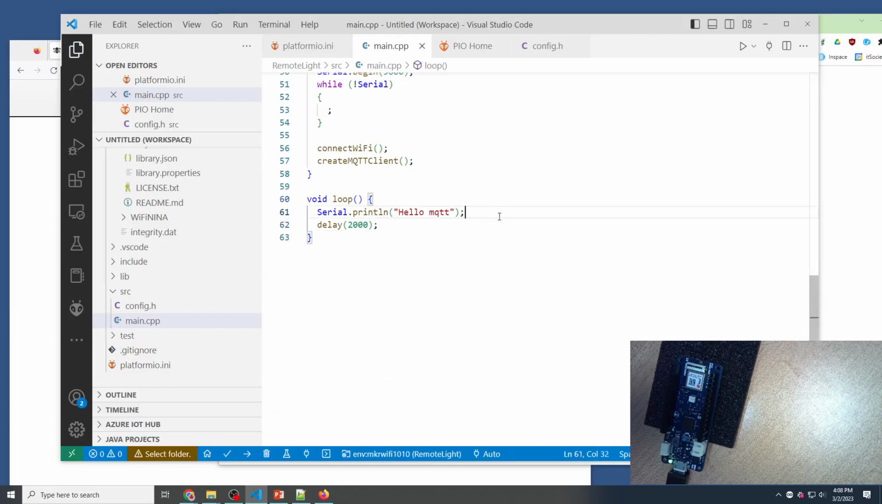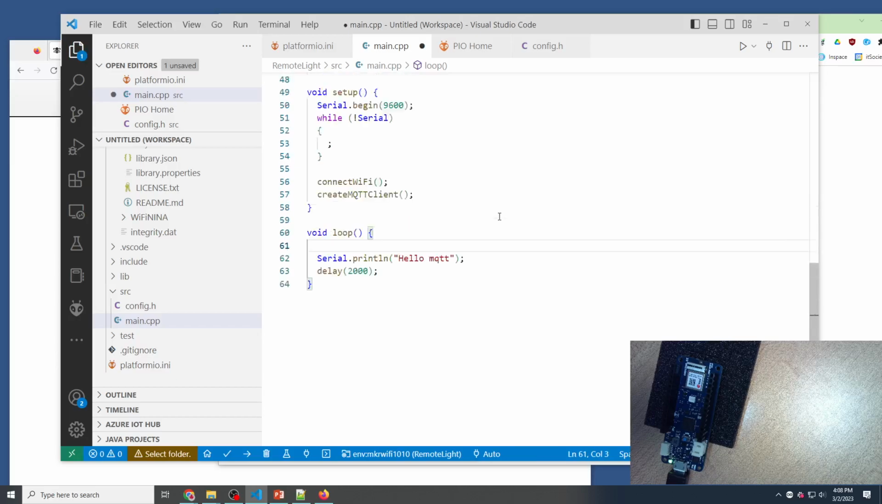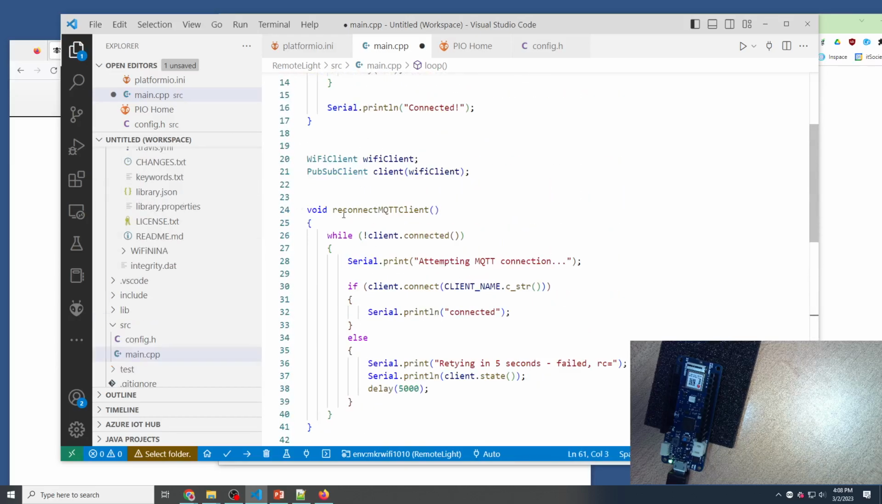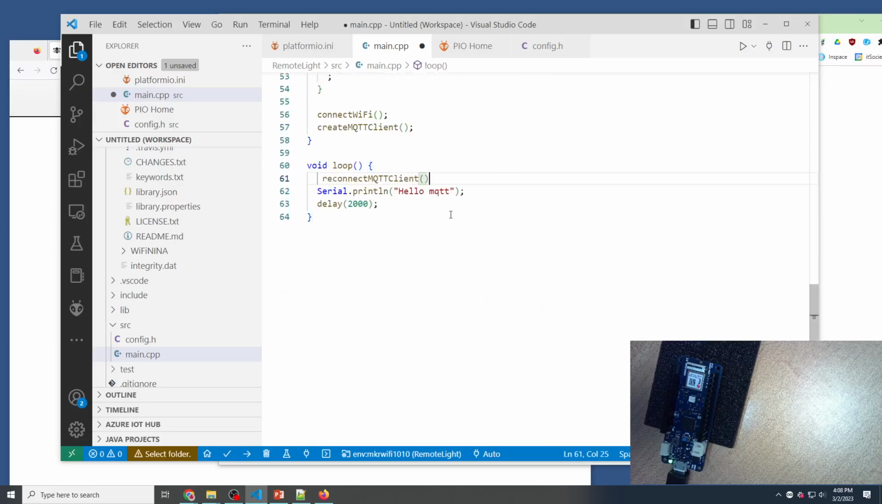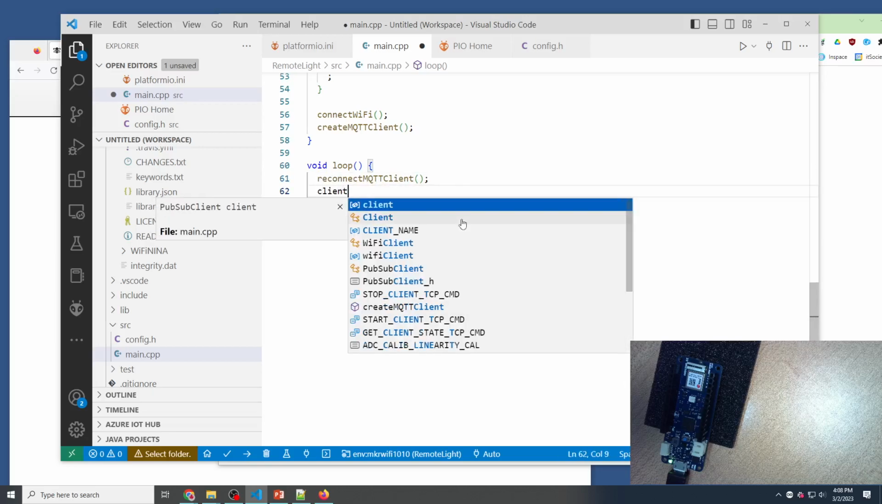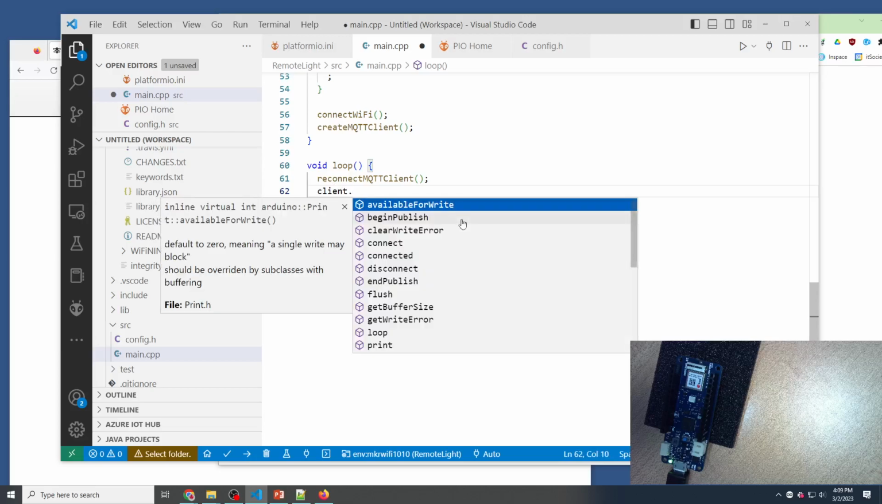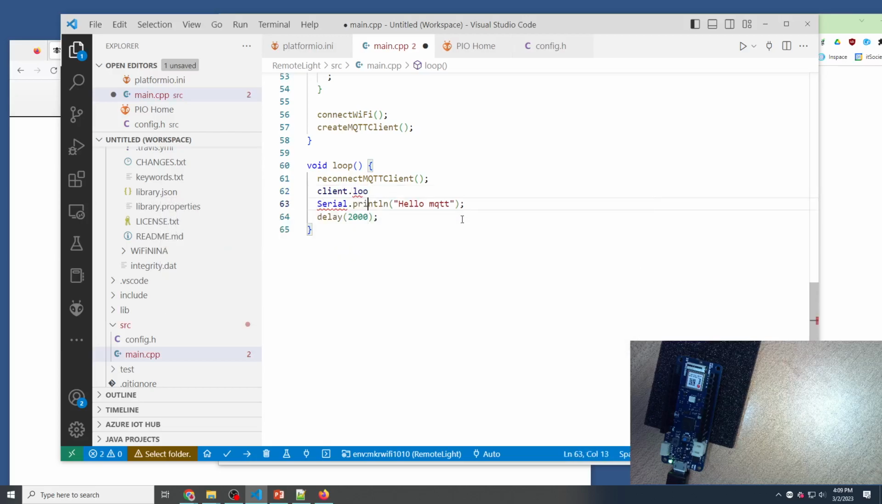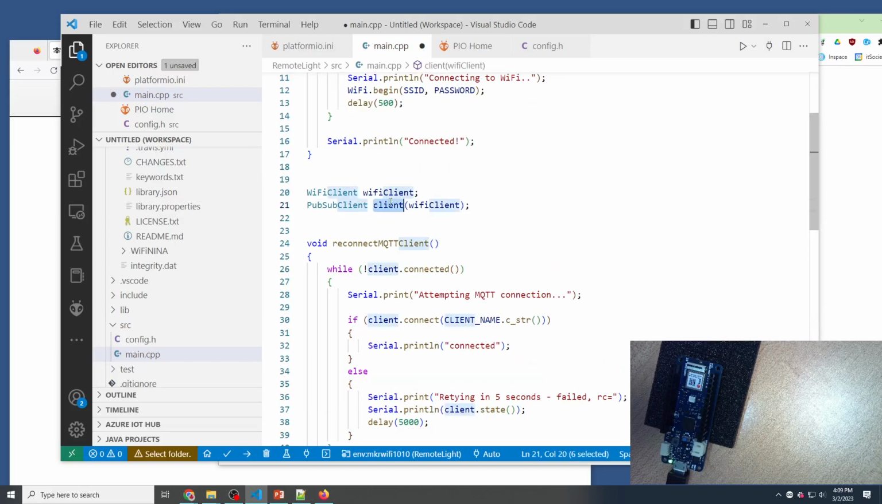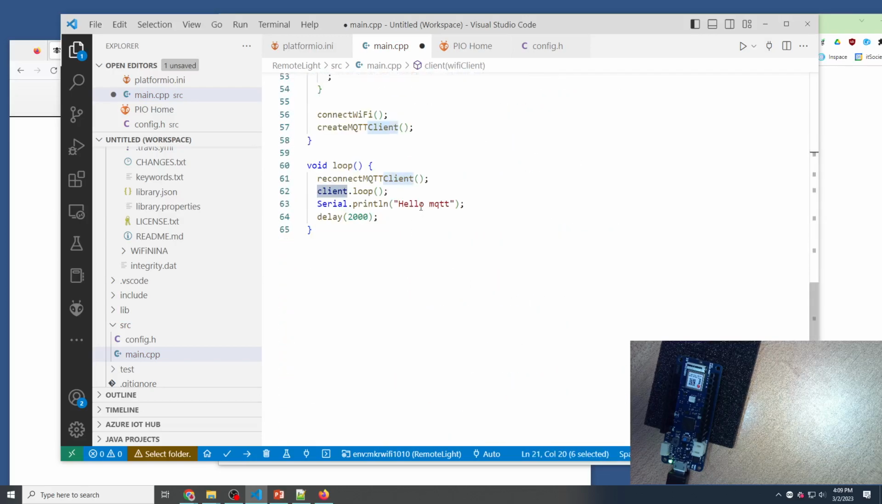And my plan is to firstly call reconnect, because this connection drops very frequently. So we would like to reconnect if we disconnected. Another thing is we need to call the loop function on this client, which is the MQTT client. This is necessary for it to do its own work. So what is the client? The client is this guy. That is just the first thing we will be doing.